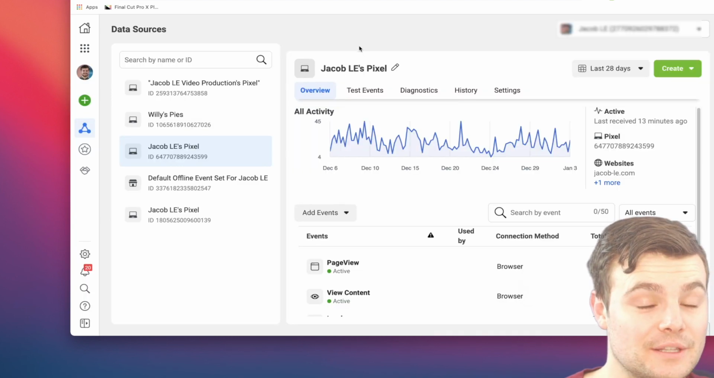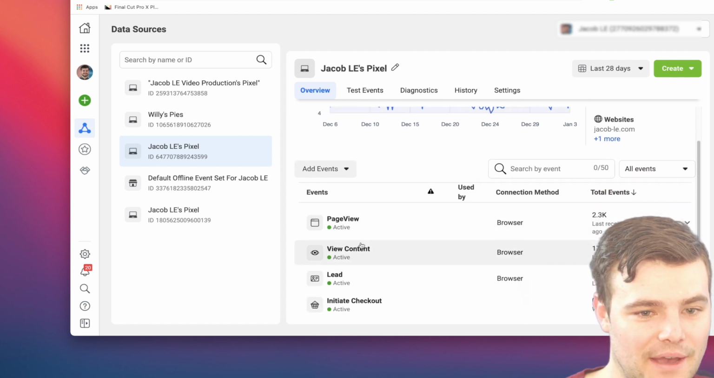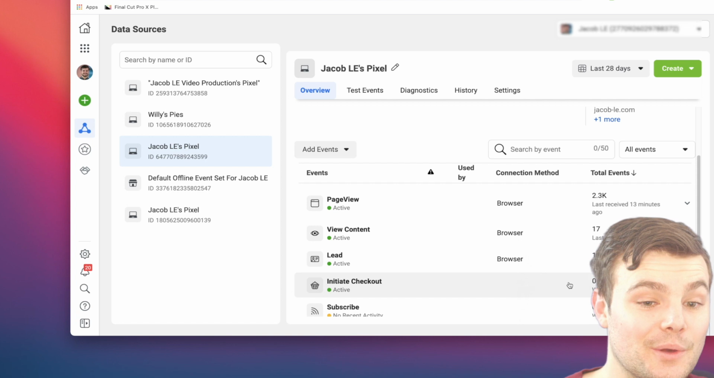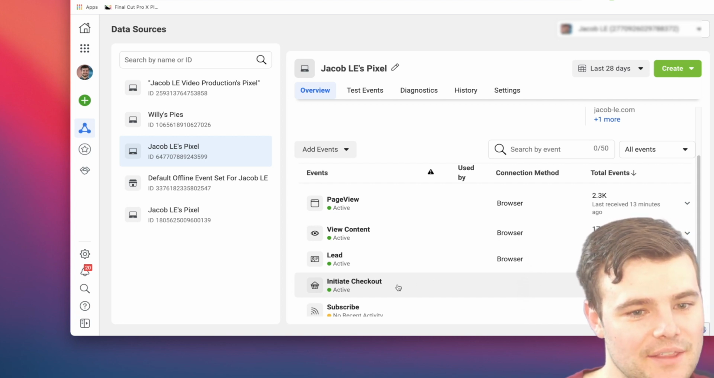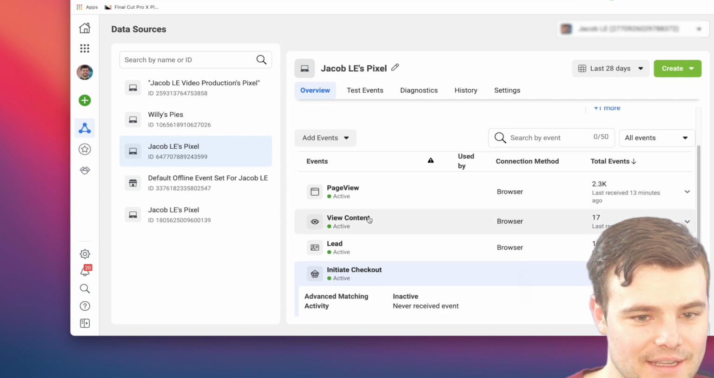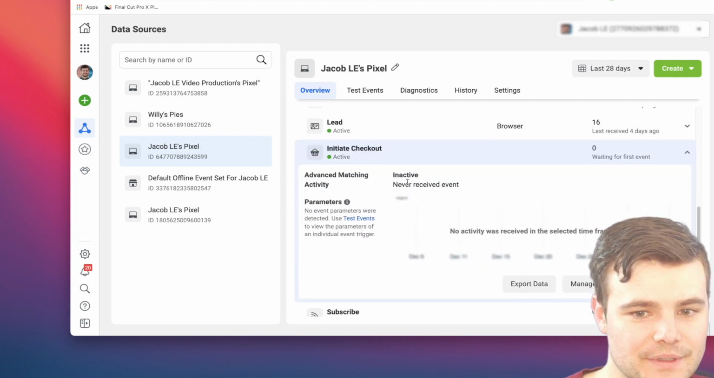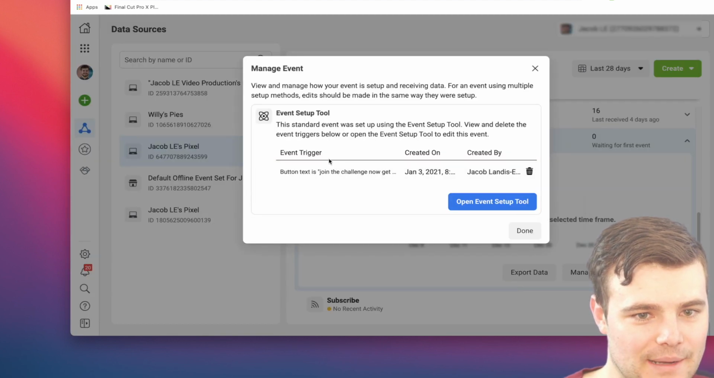So I had to refresh the page and wait for a couple minutes, but now you can see that we have the initiate checkout here. You should look for it receiving events in the future. It depends on the amount of traffic. You can go there yourself and actually go to that page or click buttons or things like that. There's usually just a delay, and you can see at any point in the future, you can manage the event and see where it's set up and what triggers that event.